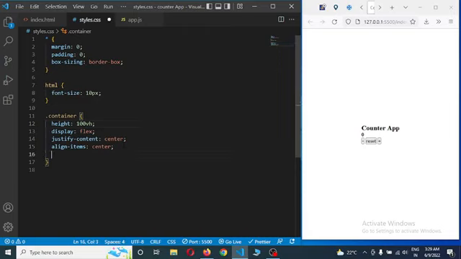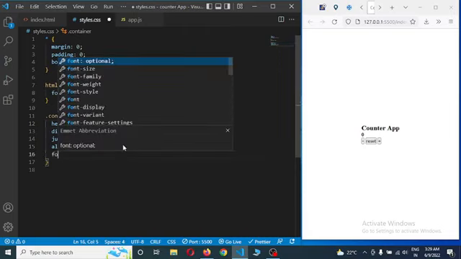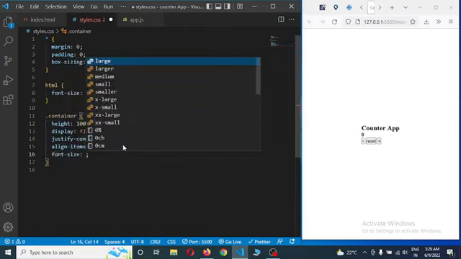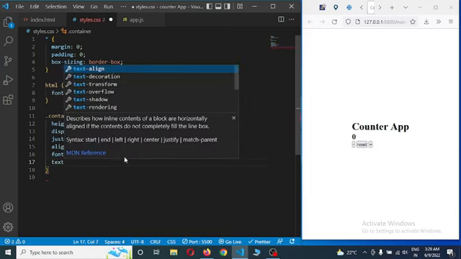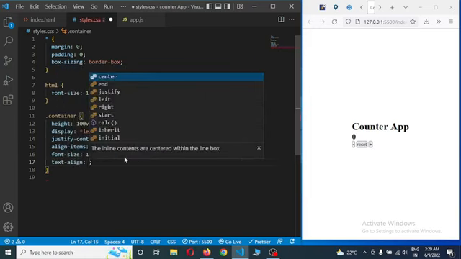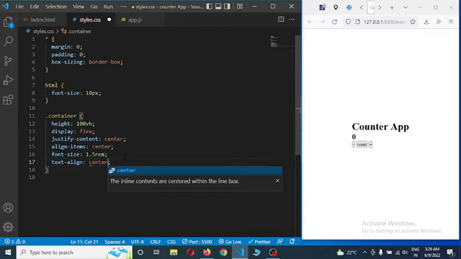So we also want the font size to be 1.5 rem, so it will be very visible. And we also want the text to be centered, so we will use text-align center, and now everything is centered, which is nice and cool.